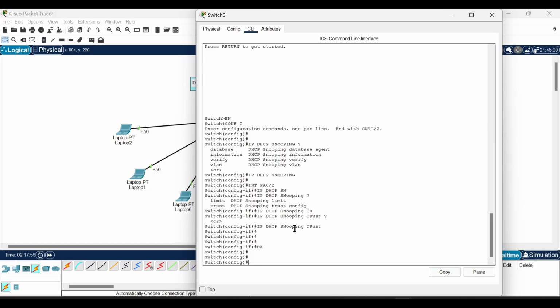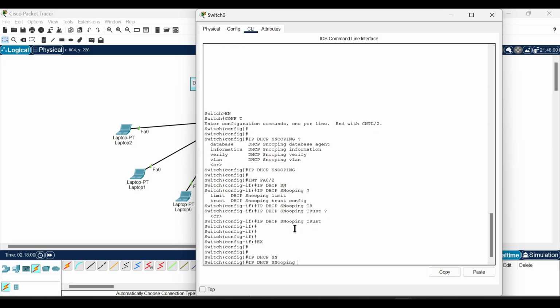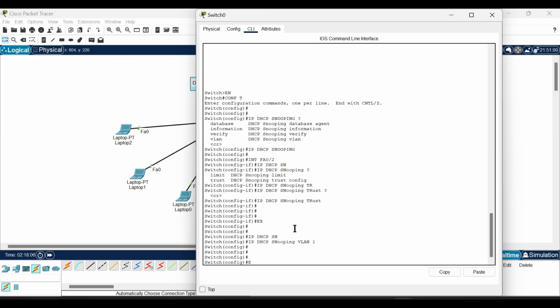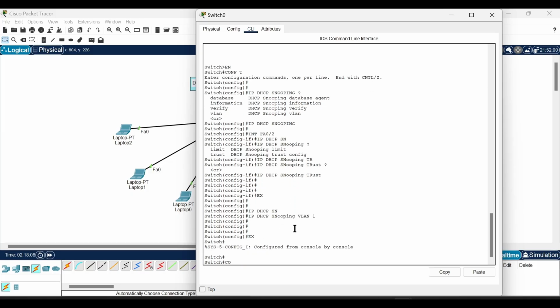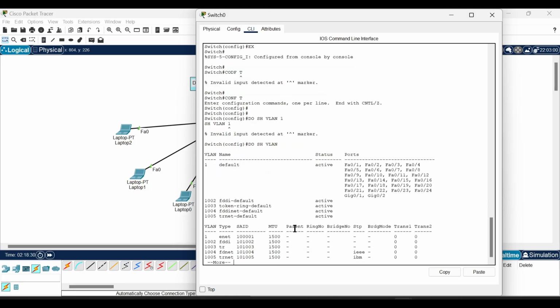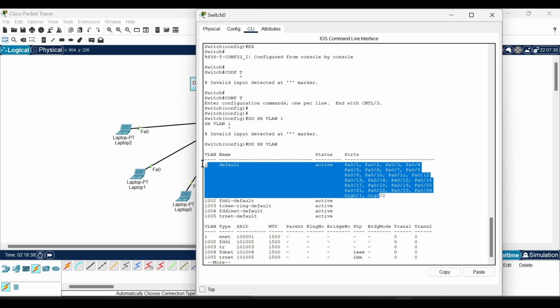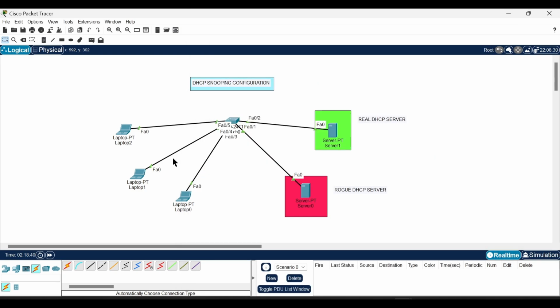Let's also do this. Let's say IP DHCP snooping, and we want to say VLAN 1 because all our ports are in VLAN 1. I'm going to show you that. Do show VLAN. So as you can see in the VLAN 1, that is where we have all our ports. All the ports are in VLAN 1, so that is why we said VLAN 1 right there.